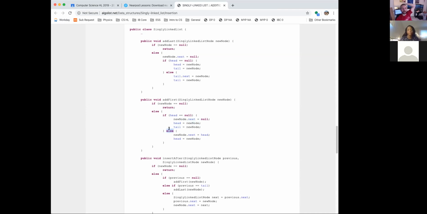If there's already a list in there, then we are going to say, okay, so our new node's next pointer should point to what's currently the head. And then let's change our head pointer to be that new node. So now the head will point to this new node.